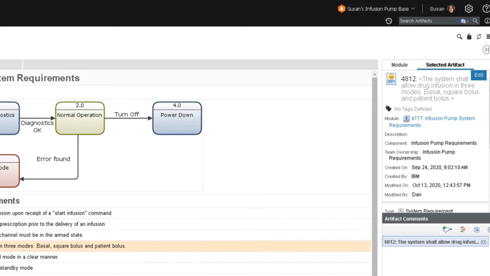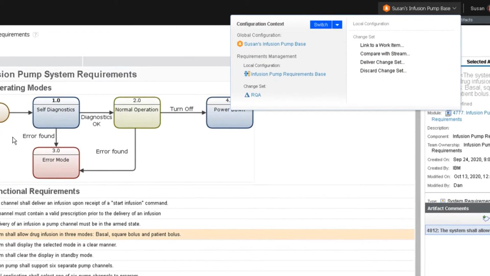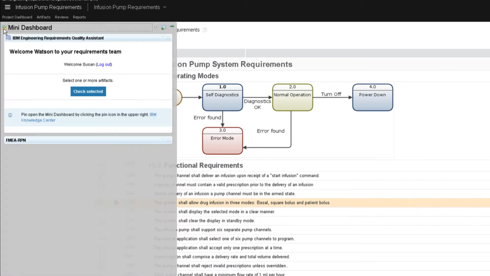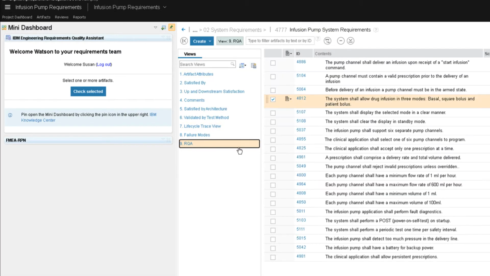Note that our engineer, Susan, is now working in her own private area. Any changes made here are now isolated from the rest of the team until they're delivered. In a real project, we would trace this change set to a work item, and the platform can even be configured so that we cannot deliver any changes back to the team without a work item with the appropriate approvals on it. You'll see those approvals in a moment when we look at reviews. For now, let's just check our requirements.